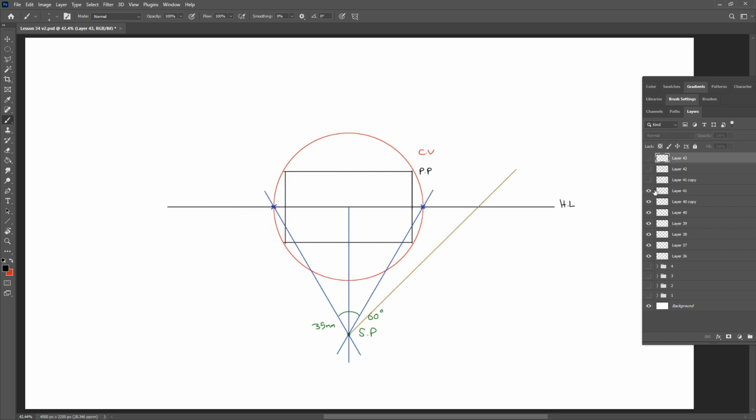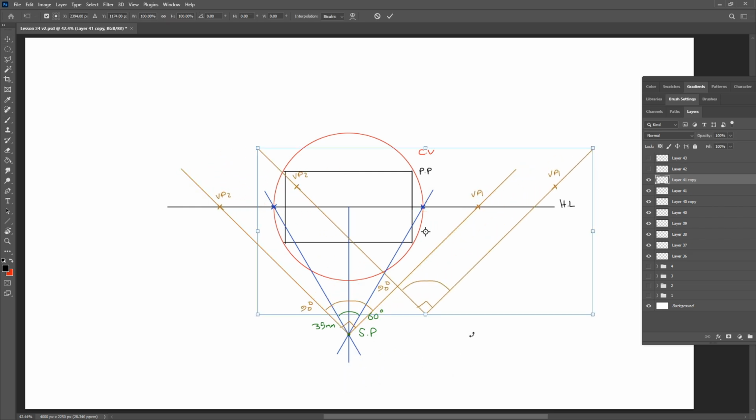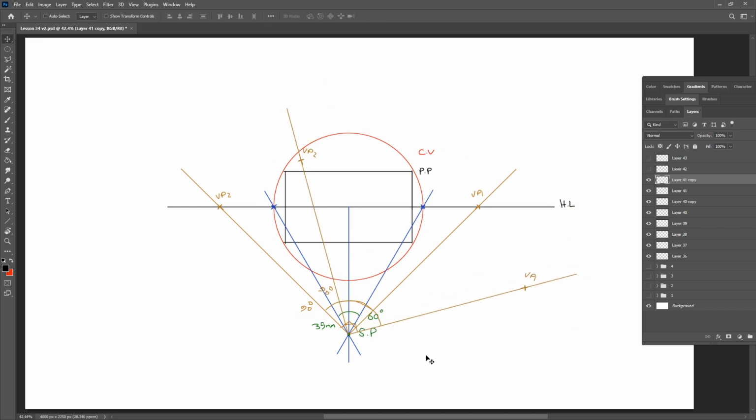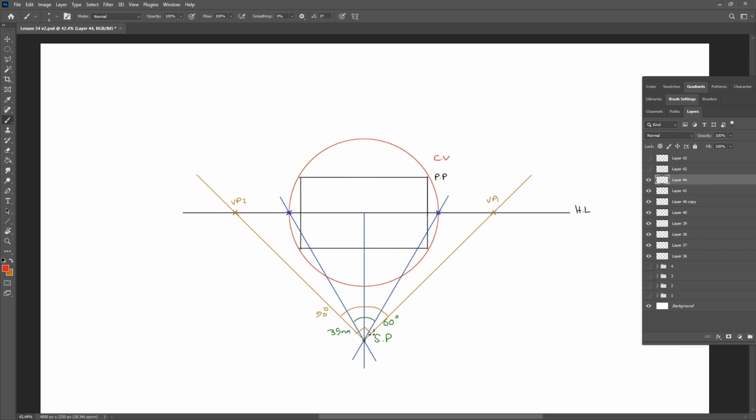And what if you have other boxes that are using different vanishing points? Very simple. Just rotate the angle of the vanishing point around, keeping the same 90 degrees in between. And wherever these lines intersect with the horizon line, that will be your new vanishing points. Just make sure you draw them in different colors, or you're gonna confuse some of them and draw them from two different vanishing point sets.